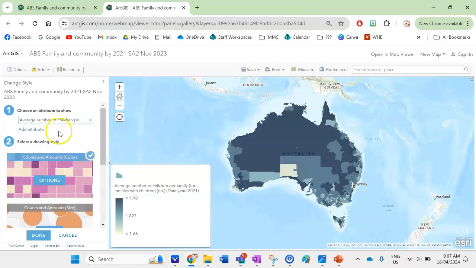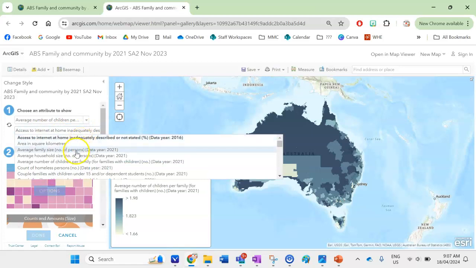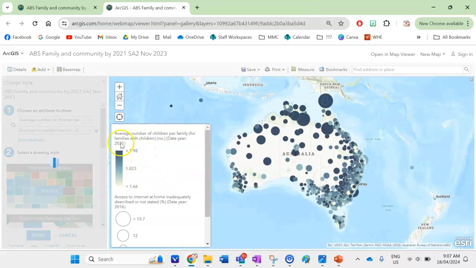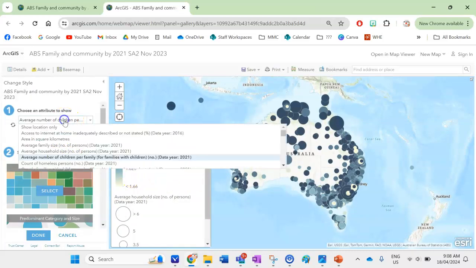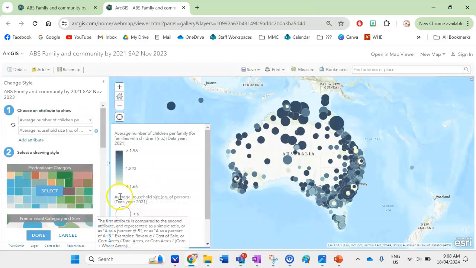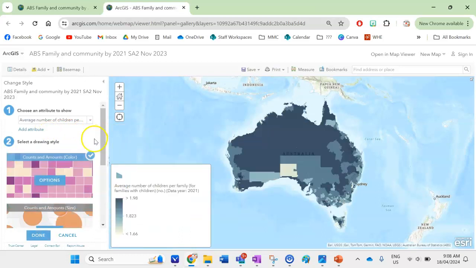I can also add another attribute as well. So I might want to look at the average household size. So the number of people with the number of children. So you can see when I've ticked on one of these, I can change the method in which they are displayed. But for the purpose of this video, and just to make it a bit cleaner, I'm just going to look at one attribute. So I'm happy with it being a choropleth map.